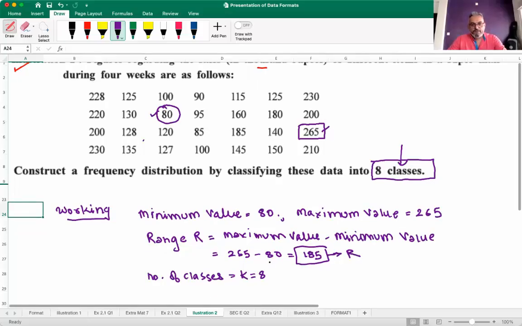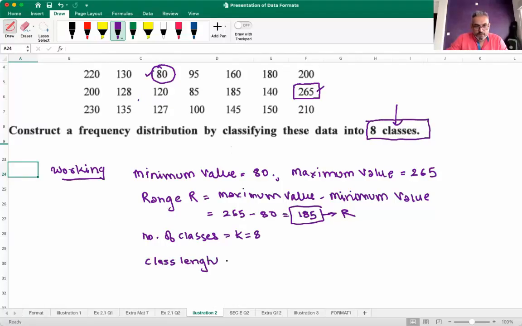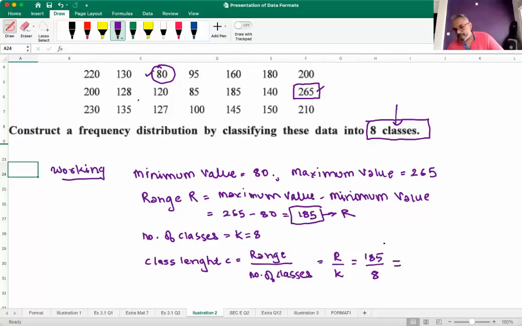So now let's find out class length. Class length C is equal to range, that is, the range between 80 to 265, divided by number of classes, which is equal to range R upon number of classes K, which is equal to 185 upon number of classes 8. Calculate it. 185 upon 8 is 23.125.